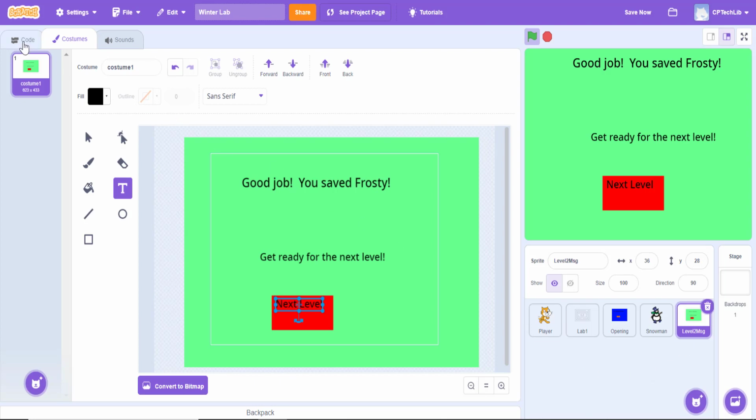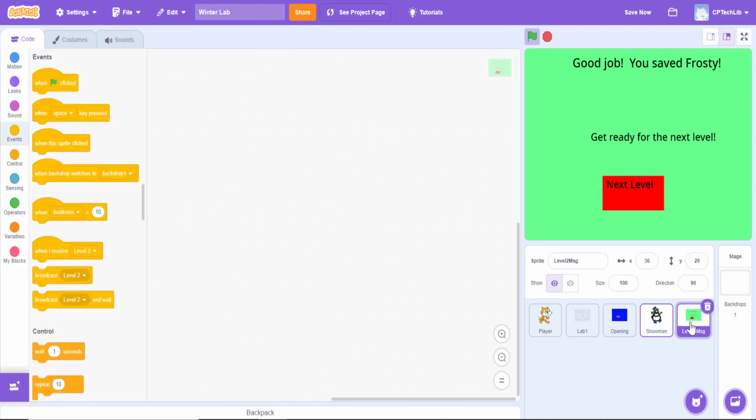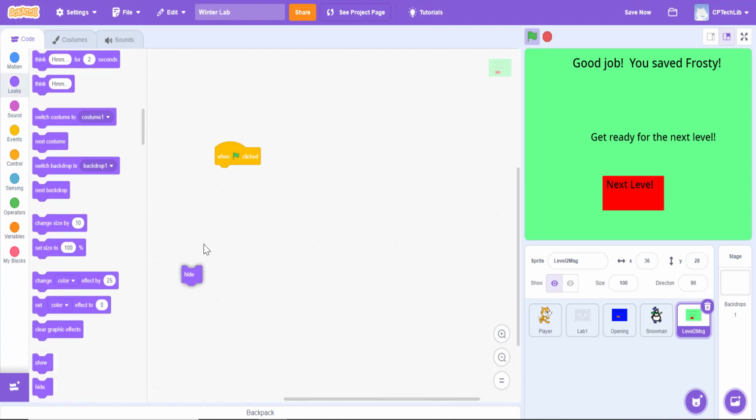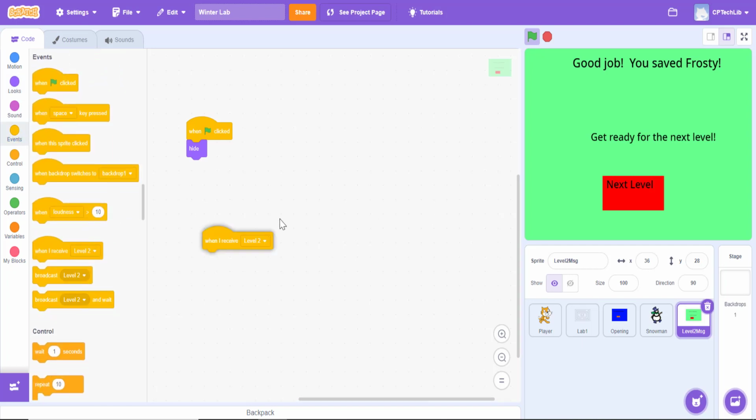Okay, so we're going to go back to code. Now for this thing, we want to do the standard thing where when the flag is clicked, we don't want to see this at the start. We only want to see that opening. So when the flag is clicked, when the game is reset, we're going to go to looks, and we're going to hide this. The only time we want this to pop up is when that message of level 2 gets broadcasted. So we're going to go to events. When I receive level 2, perfect, because we can change that, but we want it to be level 2.